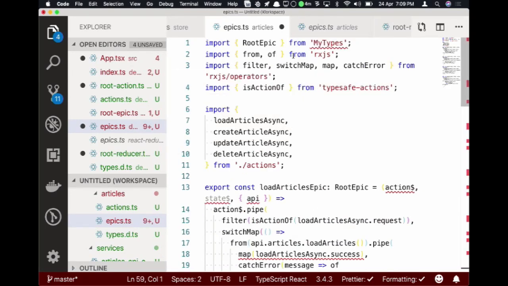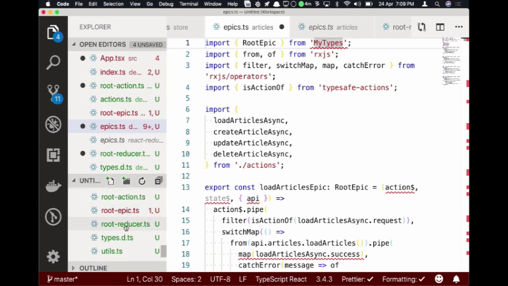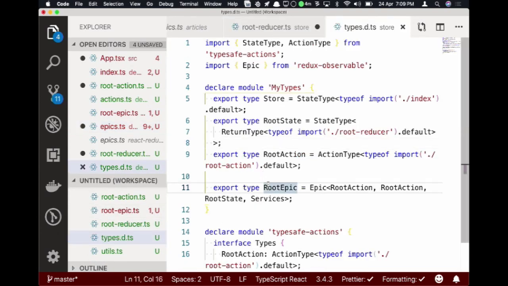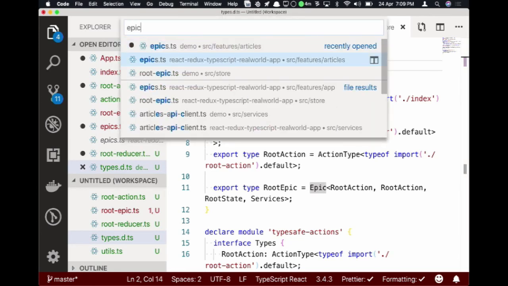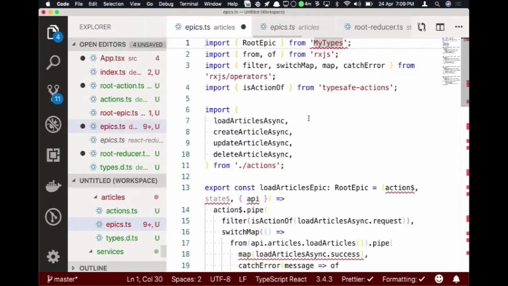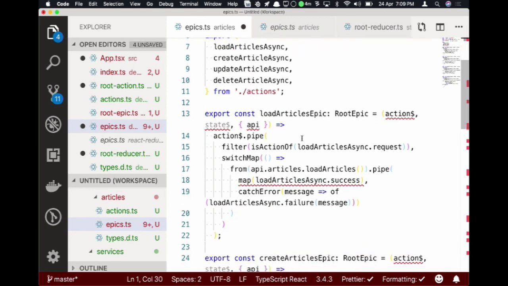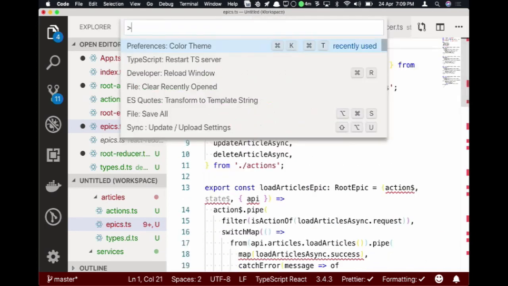So let's start from the beginning. Here you can see I'm importing root epic. Root epic is something I need to declare. Okay, we have a root epic. So when working with epics, we have to provide the definition for them.